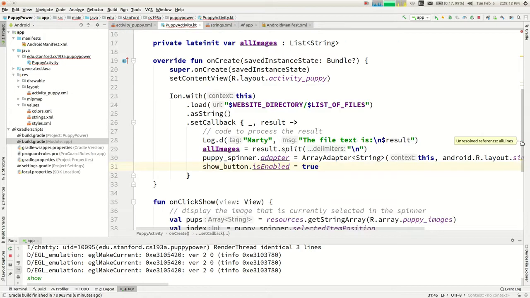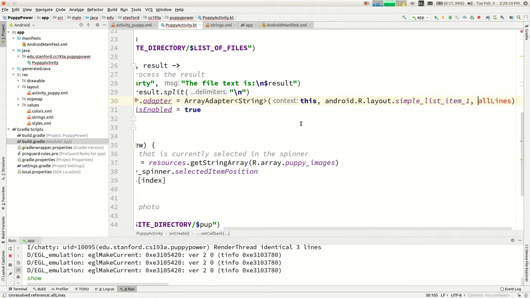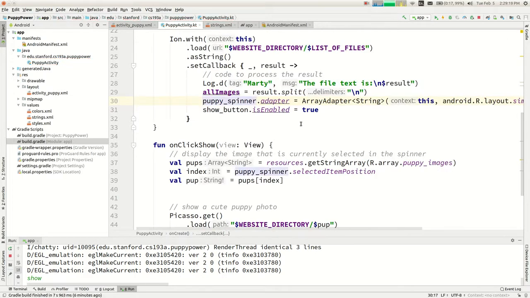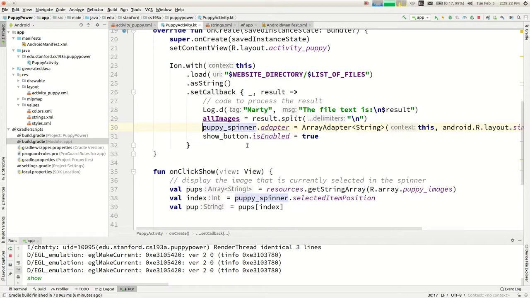Is there an error? Unresolved reference allLines. What's the? Oh, it's allImages. Sorry, allImages. Okay. So I think we're pretty good here. Let me try to run that.